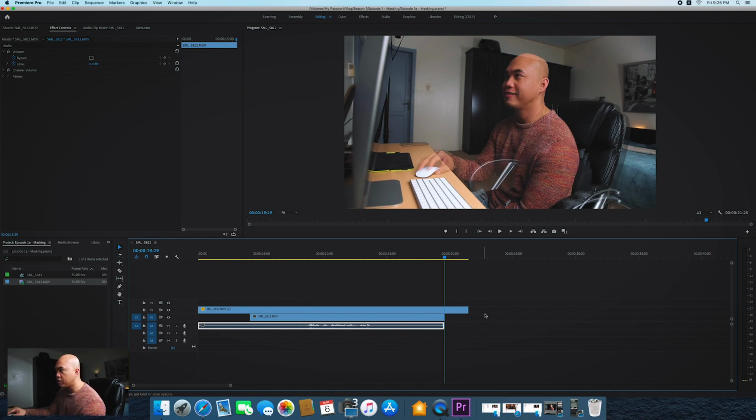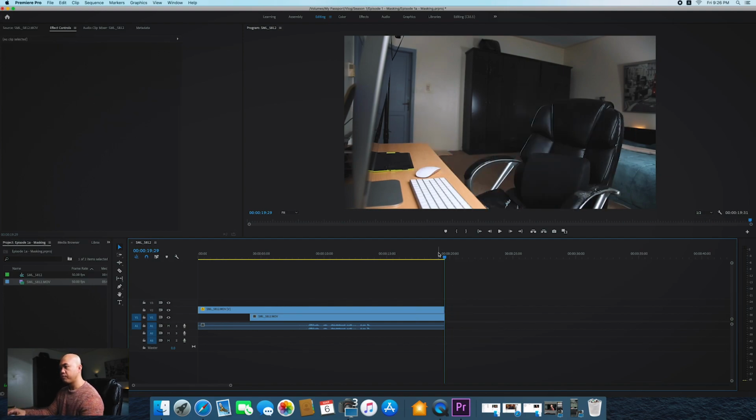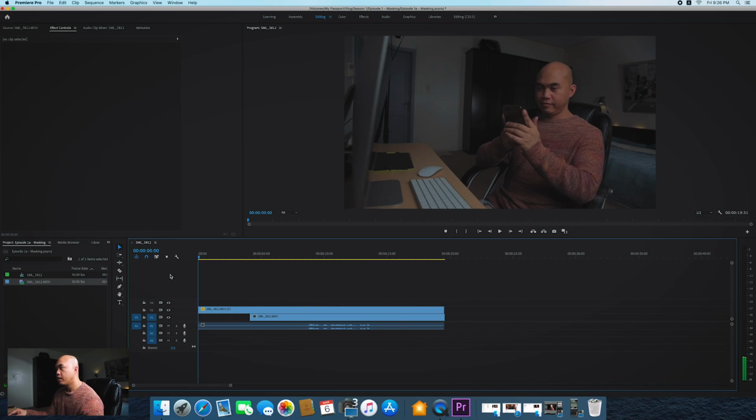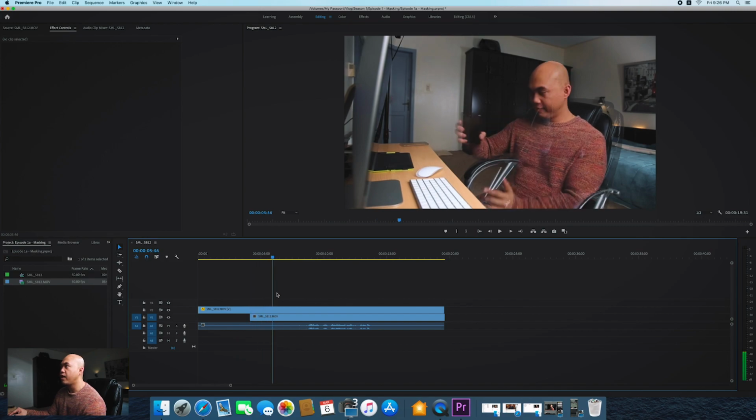The next step is you need to cut this, because we do not need this part, and let's just cut it. Just grab the razor tool, or just press C and click right here to cut, and click your selection tool, or just press V, select it, and just delete. So let's see this. So now everything is in sync. Everything is in the right timing.